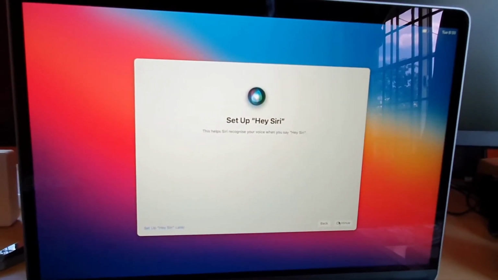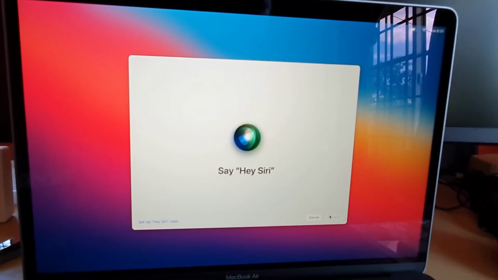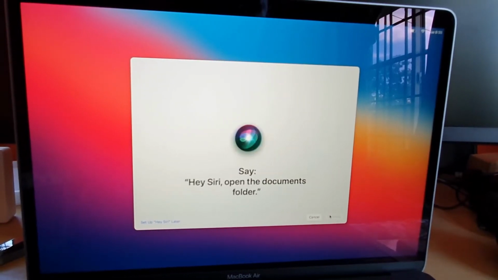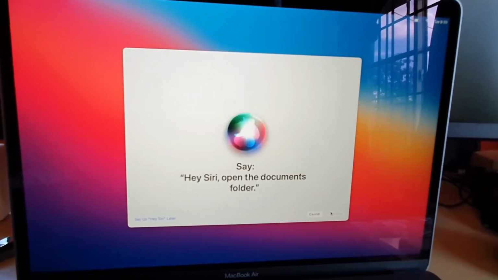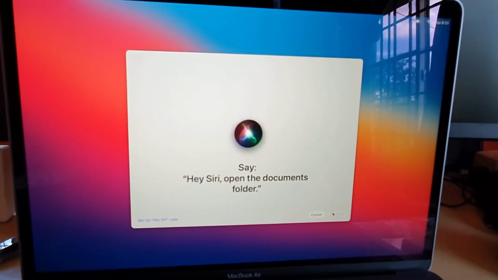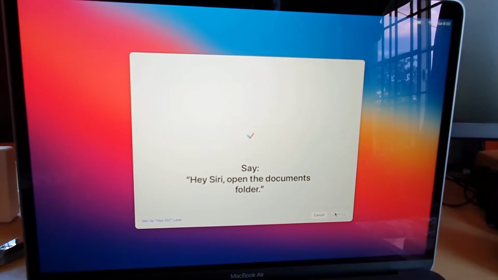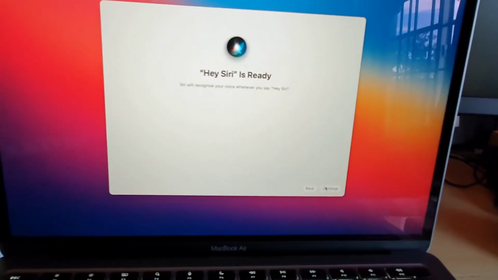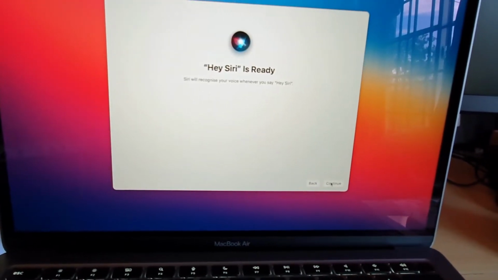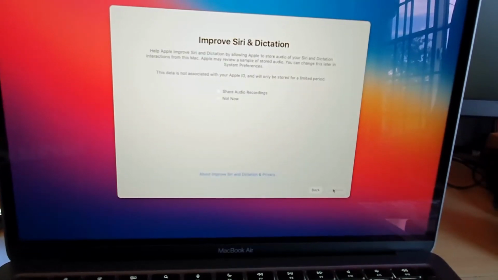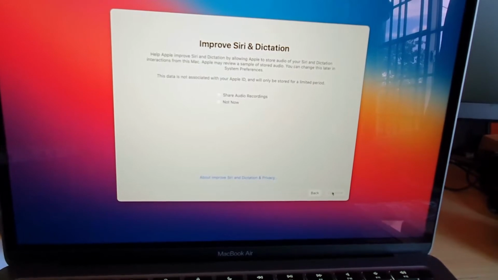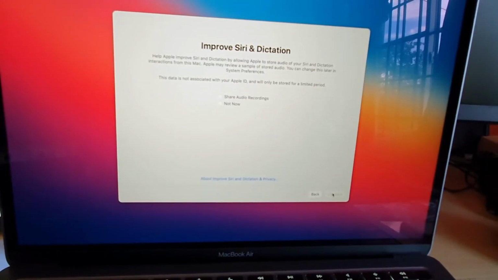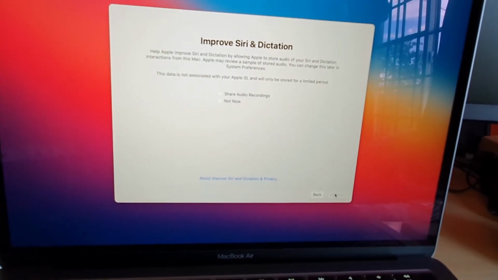Hit continue. Hey Siri. Hey Siri, open documents folder. Once you're finished, Hey Siri should be ready. So hit continue. And of course, it says to improve Siri and dictation, share audio recordings. You can choose your option right here.